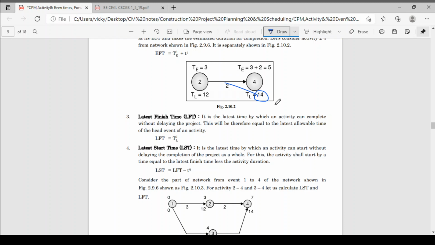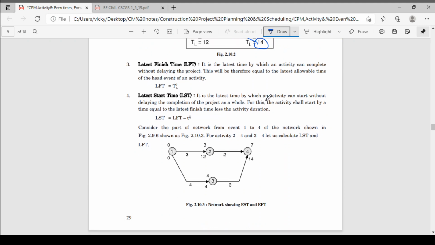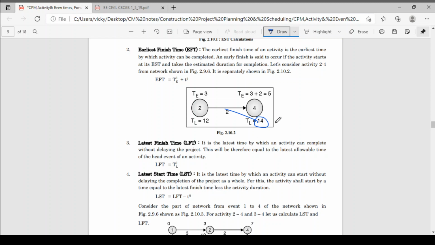Okay, now the latest start time. It is the latest time by which the activity can start without delaying the completion of the project as a whole. The activity will start at a time equal to the latest finish time minus the duration. So LST, the latest start time, is equal to the latest finish time minus T of IJ. Same as the forward pass, same in the backward pass. TL of this activity is taken as the latest finish time, and from that you subtract the duration, then you will get the latest start time for this activity.